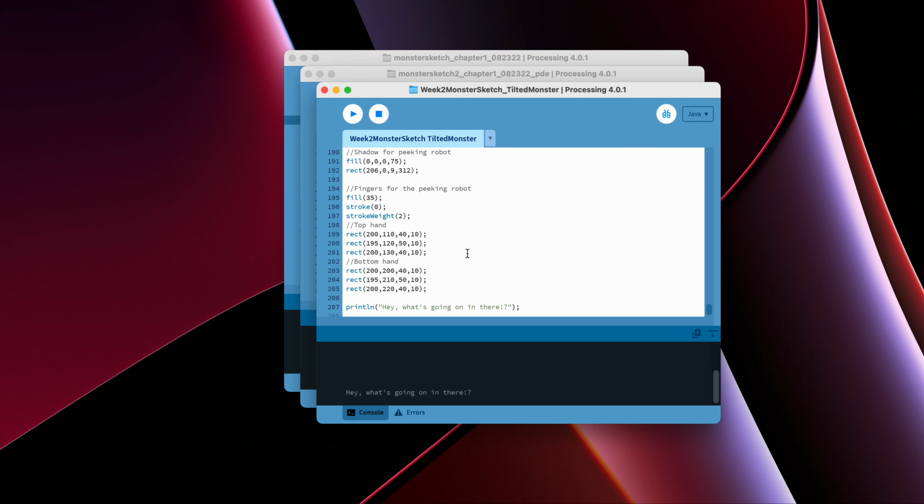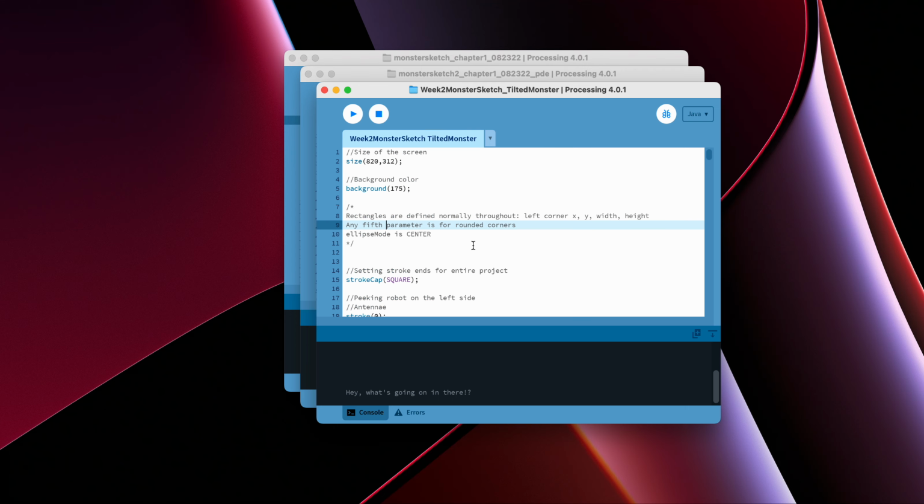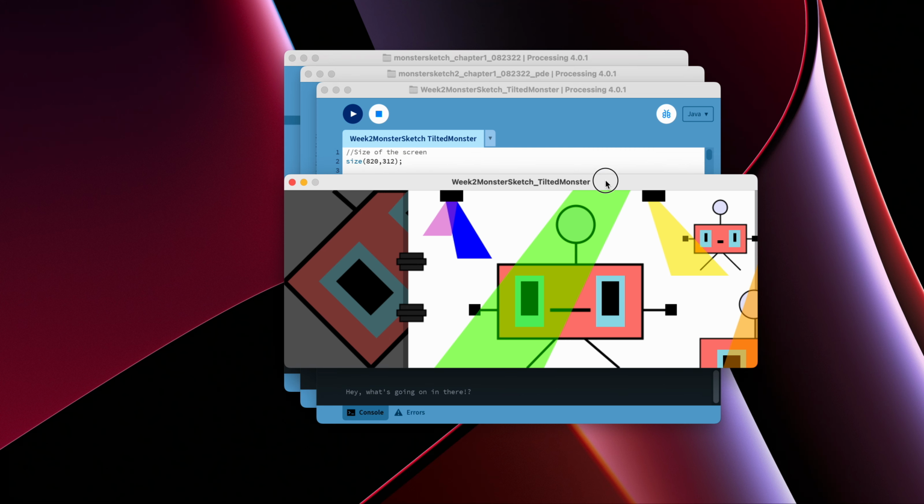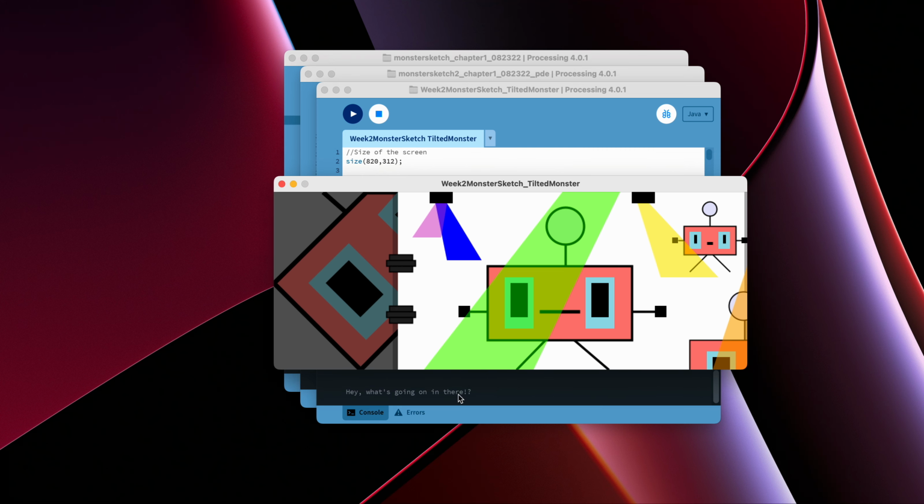And then all the way at the end, I do have a print line for the peeking robot, which you'll see in a second. Hey, what's going on in there? So I will now hit run and show you my raving robots. I think it's kind of funny that the print line pops up after the whole program runs.